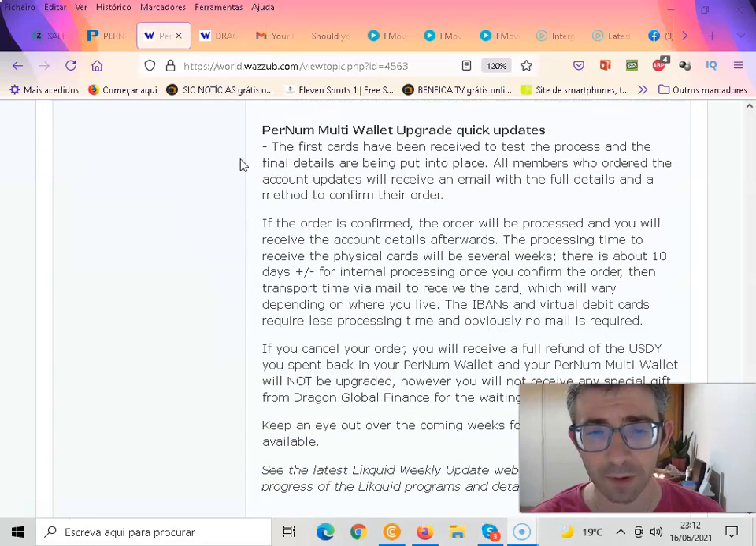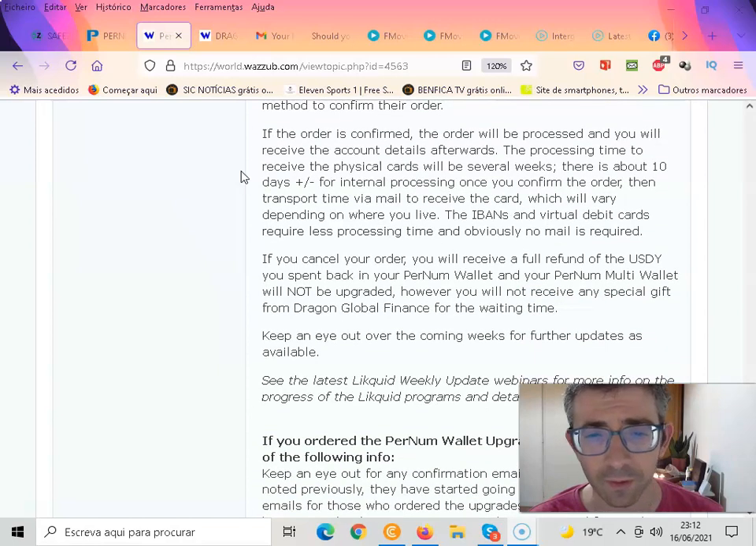Now, about our Pernum multi-wallet upgrades, the first cards have been received to test the process and the final details are being put into place. All members who ordered the account updates will receive an email with the full details and the method to confirm their order. If the order is confirmed, the order will be processed and you will receive the account details afterwards.